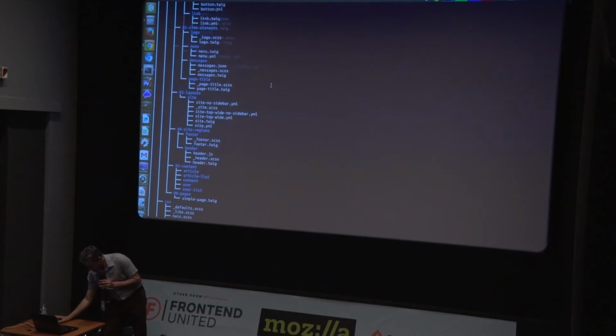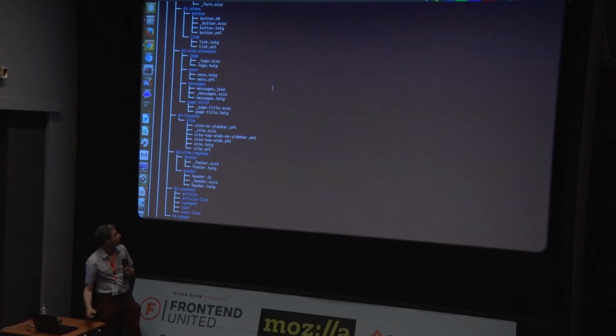So here we have the atoms, then the side elements, which are in this case logo, menu, messages, page title. We have the layout of the site, we have the site regions, footer, header, we have content, article list, and these are the files which are included in the Lupo assets mix.